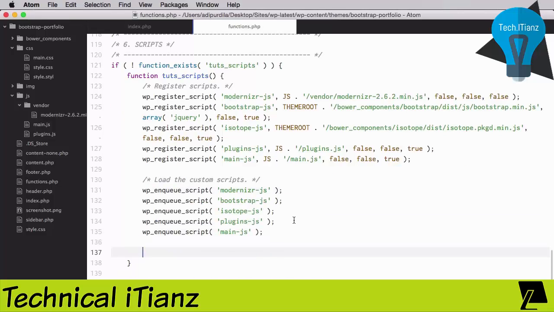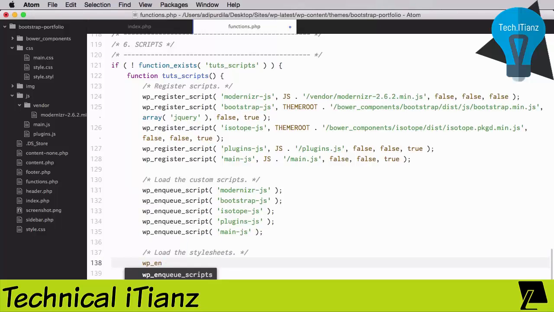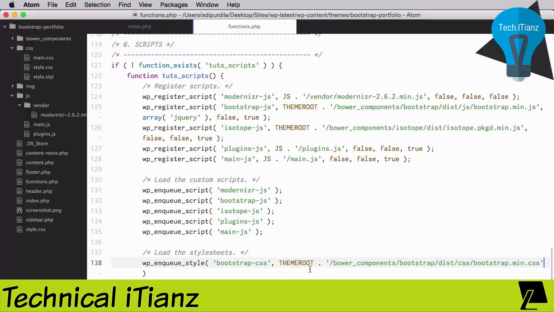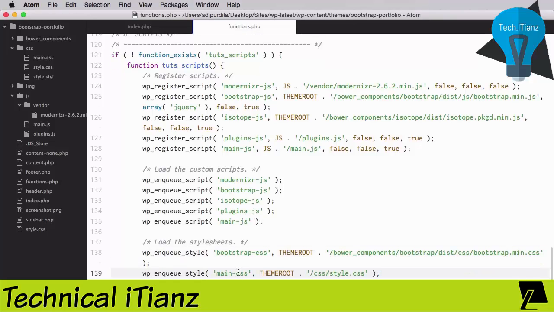Finally, with the scripts loaded, we just need to load the style sheets. And for that, we need to use the function wp_enqueue_style. Again, we're going to give this a handle or an ID, for example, bootstrap-css, and then the path to that file. In my case, it's theme root, bower_components, bootstrap.min.css. And then we'll do the same with the main CSS, which is in the CSS folder, style.css.